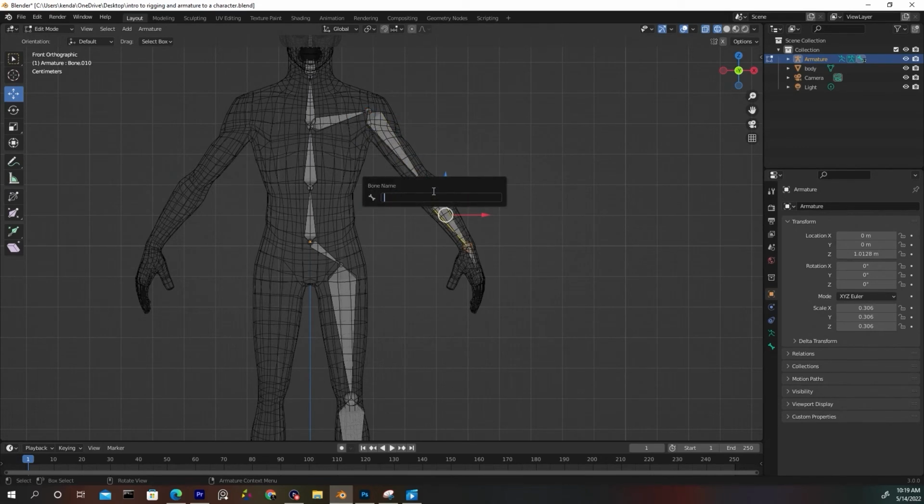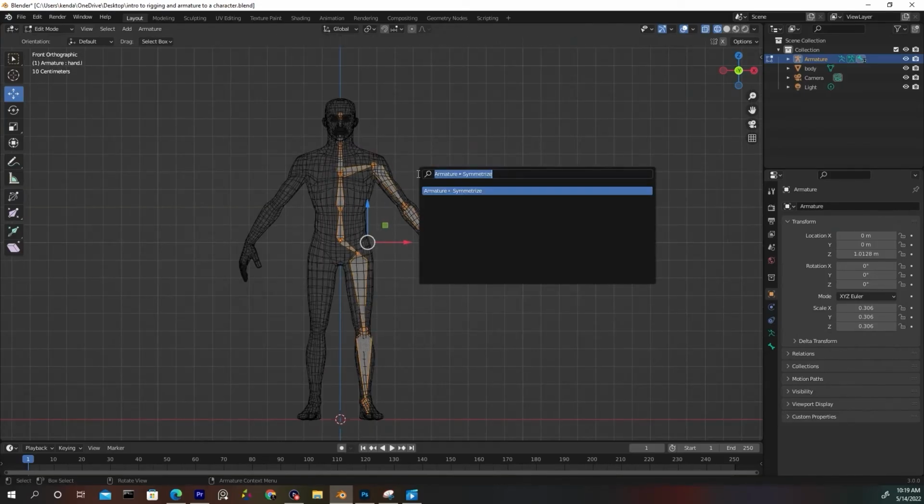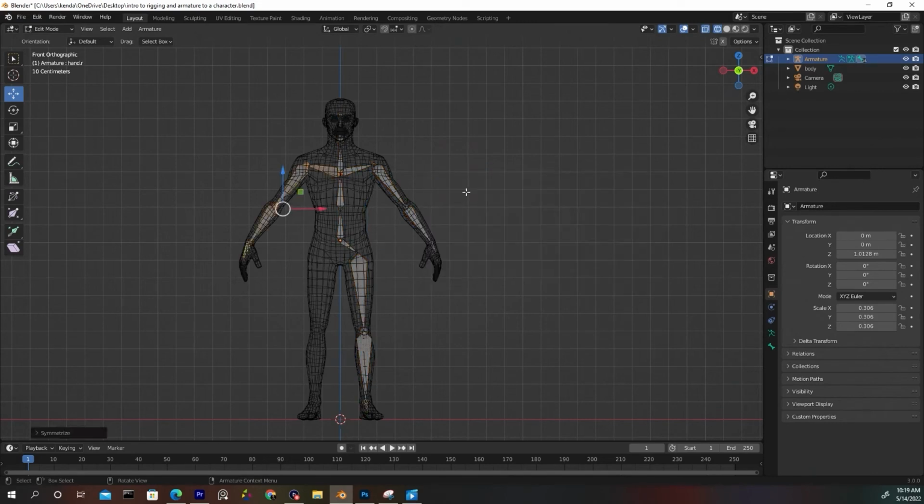Select this one, F2, forearm.l, enter. We'll select the last one here, the hand, so F2, hand.l, enter. Now we can press A, and it selects all the bones, the entire armature. Press F3, and then type in symmetrize. I already have it here, so I can just select it. And you see now it's mirrored on the opposite side.